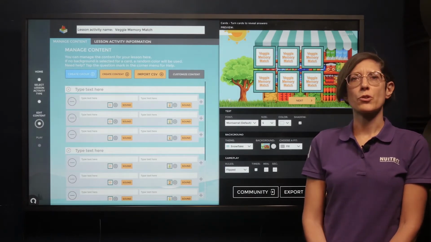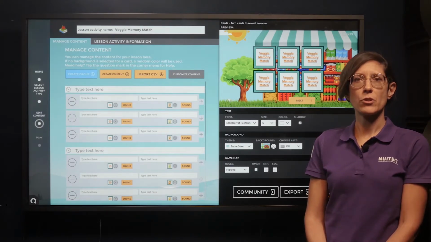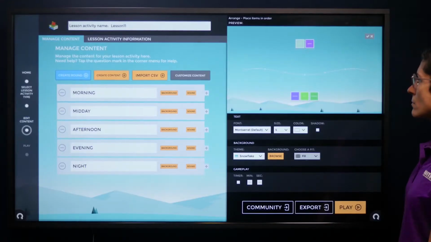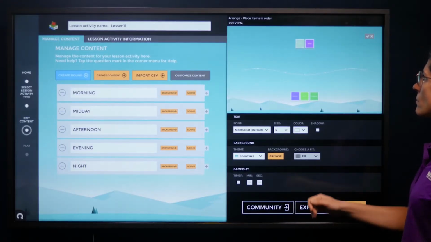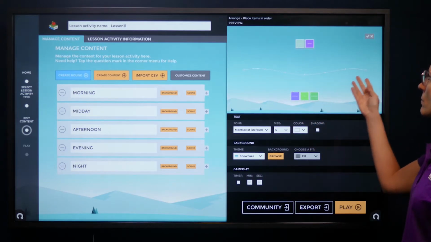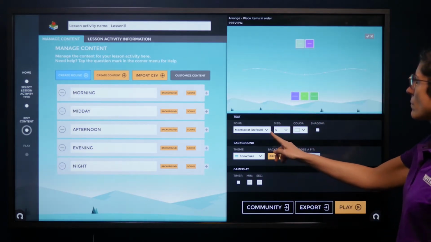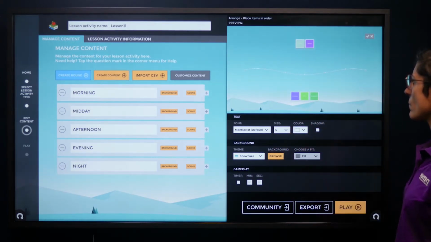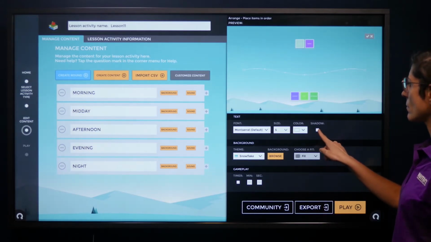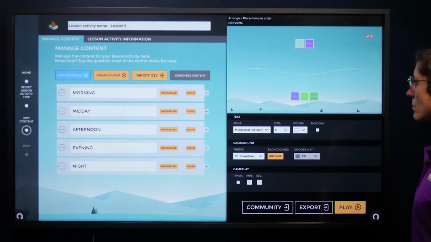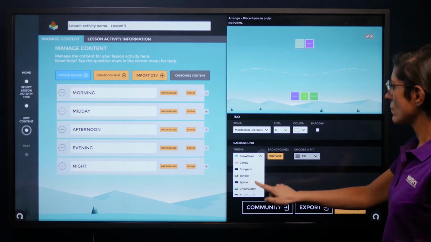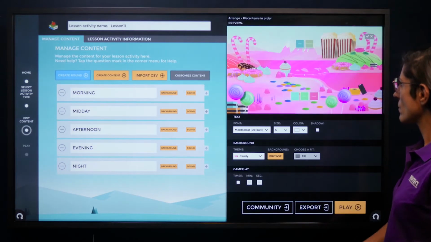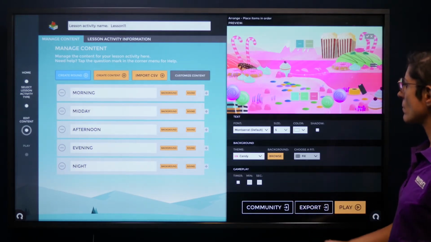The right part of the screen allows you to change the appearance of your activity. On top of this screen, you can see a preview of your activity. Change the font type, size and color from the drop-down menus and add a shadow to your text to make it more visible. Change the background to one of the ones included in Snowflake, or press the Browse icon.